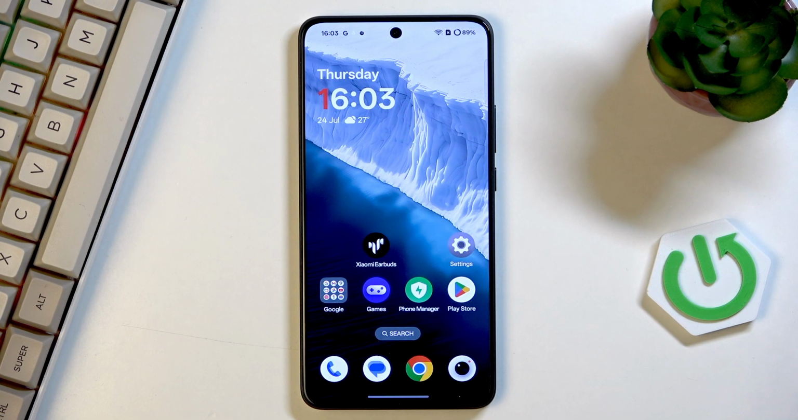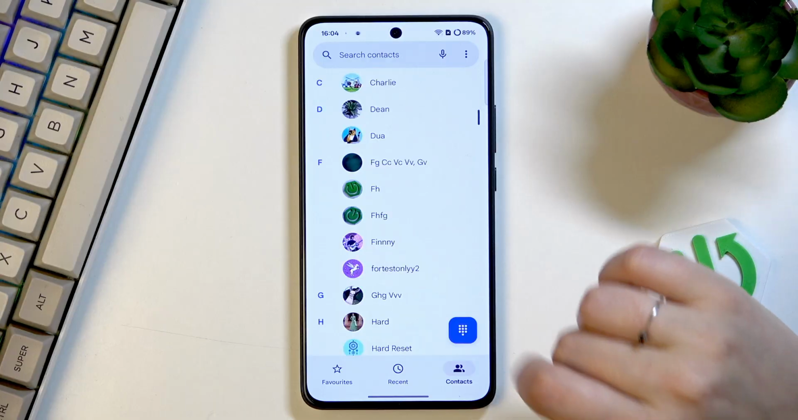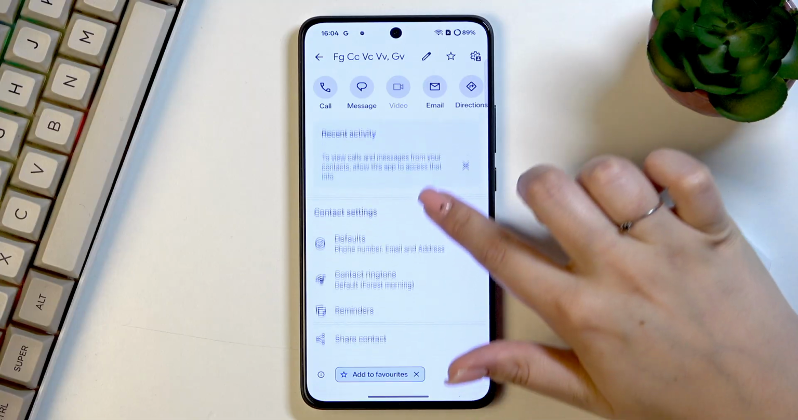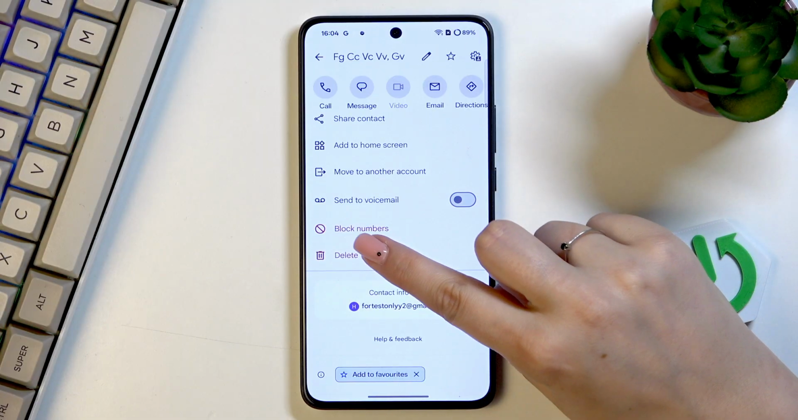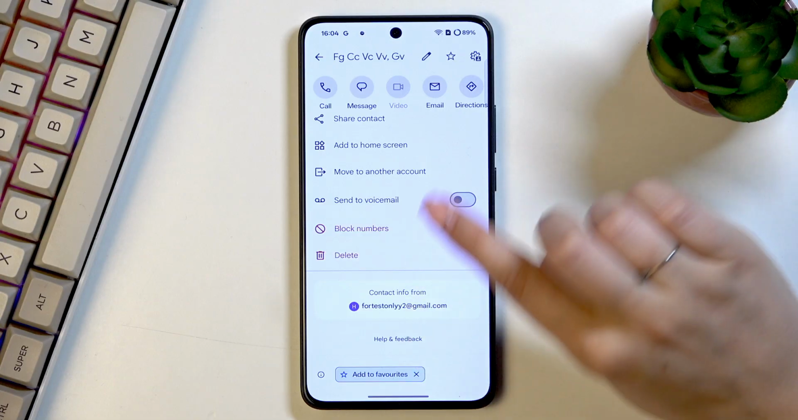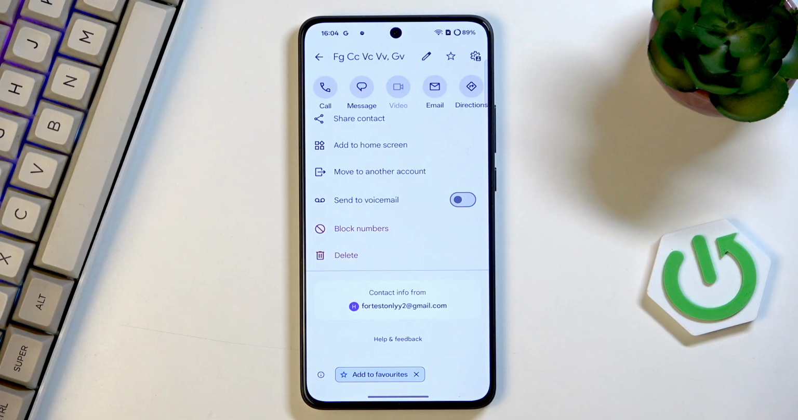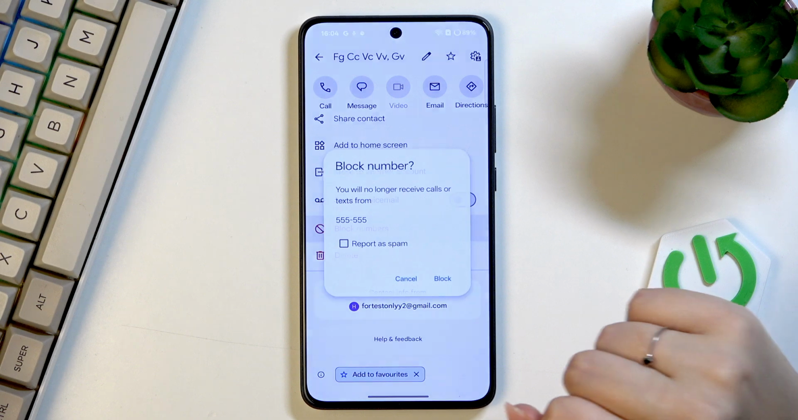So let's start with opening your contact list, find the contact which you'd like to block and tap on it. And now we have to simply scroll down to the very bottom to find the option block numbers. If you cannot find it here, no worries, just tap on this settings icon in the right upper corner and then you will have the option block numbers. So let's simply tap on it.